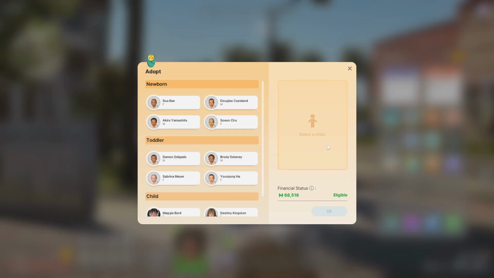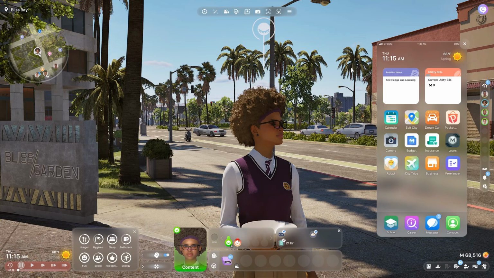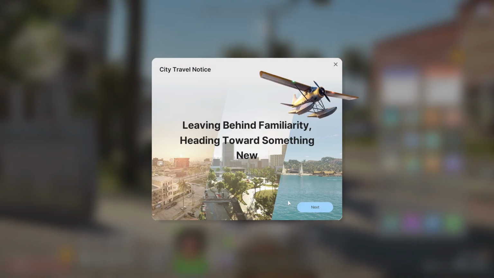So it makes sense that they have an eligibility criteria for adopting a child. So I like that. So that's the adoption tab. So this is where you can go and adopt. City trips. So this is how you can click and book a trip.